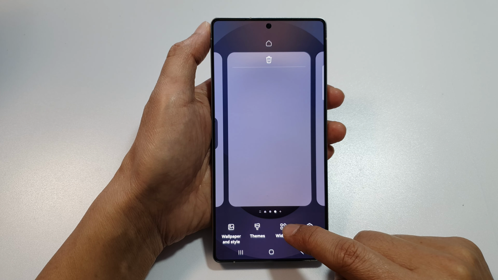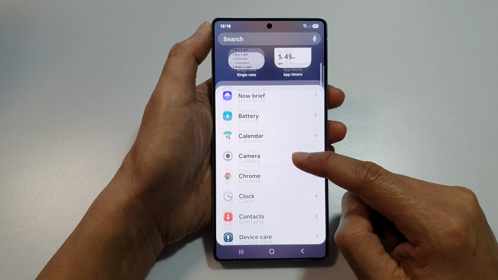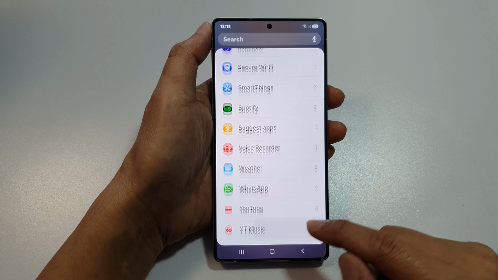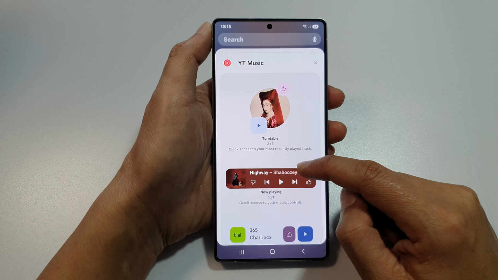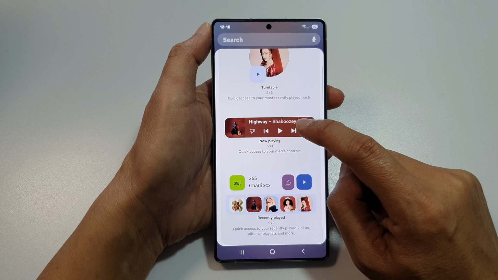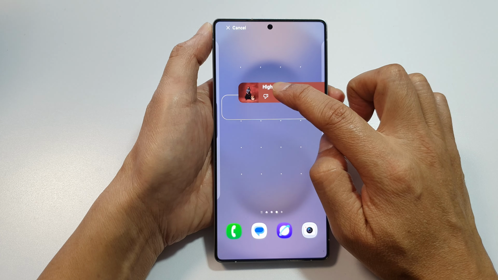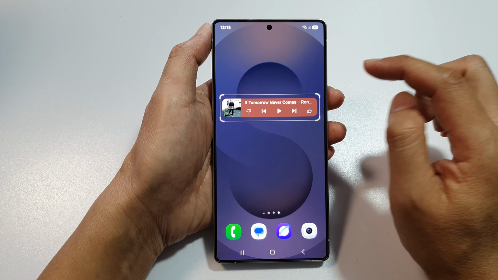Next, we go down, then tap on Widgets. From here, scroll down, then tap on YouTube Music. After that, scroll down, then drag and drop the now playing widget onto the home screen.